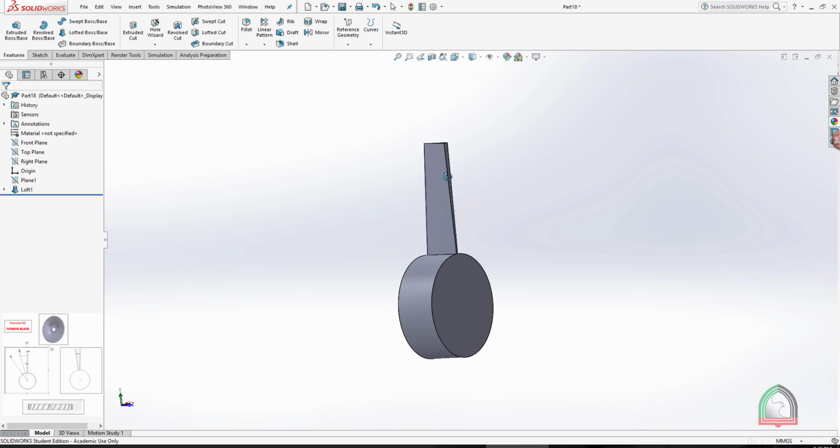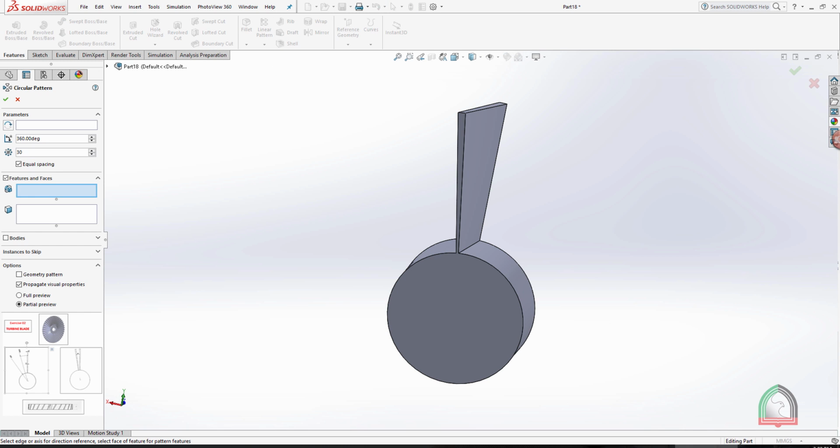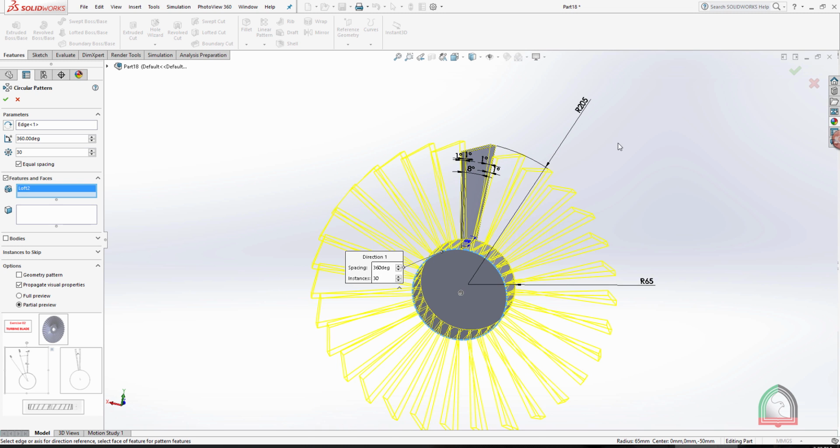See? One is fine. Now we can use the circular pattern option for making the blades all over the circumference. I'm selecting the circular pattern option. Here we need to select the circle. This is my circle and 360 degree, and I'm going with the 13 number of blades I required. In the features and faces, I'm selecting this one. Okay, this is the preview we have. Once we click on this one, that will be set over here. So the total 30 numbers of blades are over the surface now.